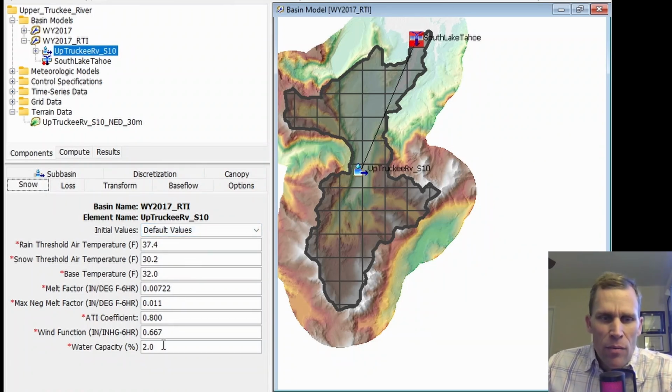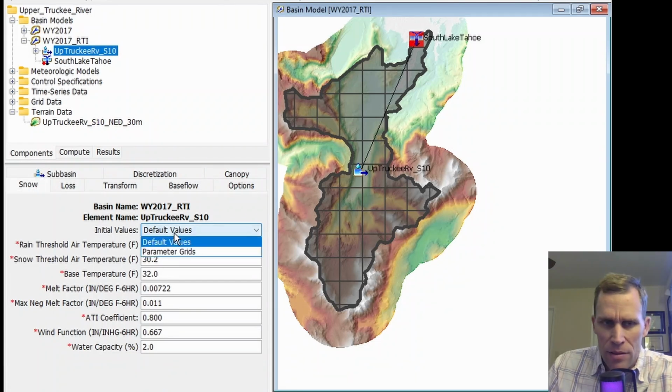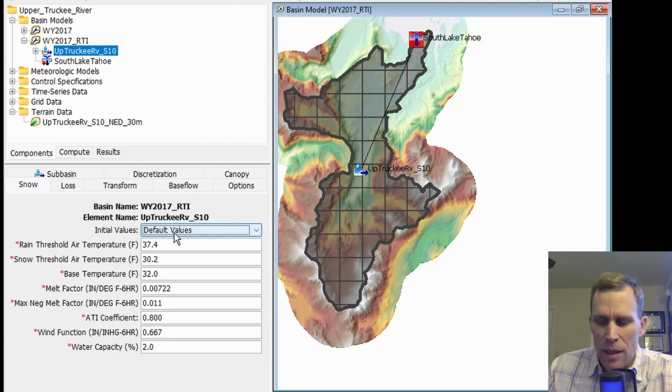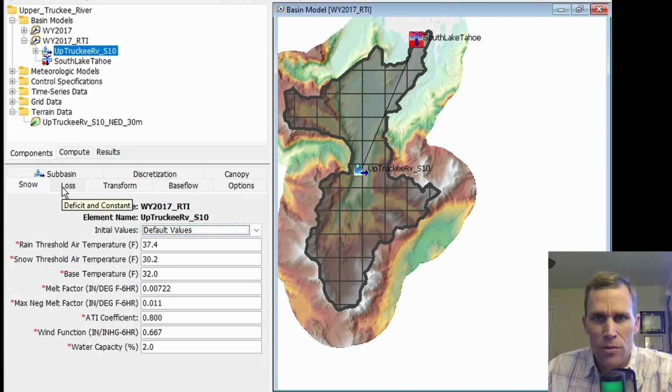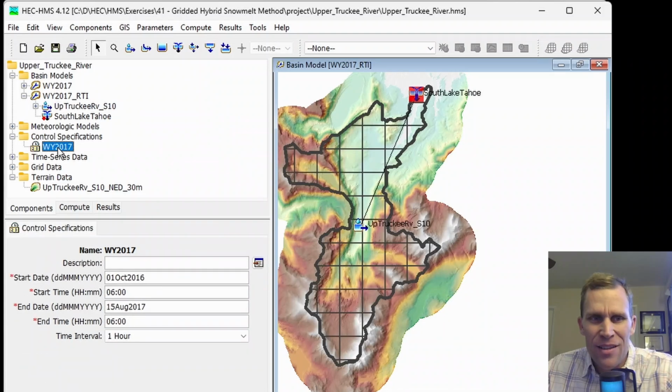And now the values that we want to type in here are almost all the same values as the instructions. So initial values will be default. I believe that's just 0, meaning that at the beginning of the simulation, at the beginning of the water year, it's going to be assumed there's no snow. If you go up to the control specification here and click to see the details, we see that the simulation is going to start on October 1st, which is the beginning of the water year. So it's probably safe to assume there's no or negligible snow pack at the beginning of the simulation.